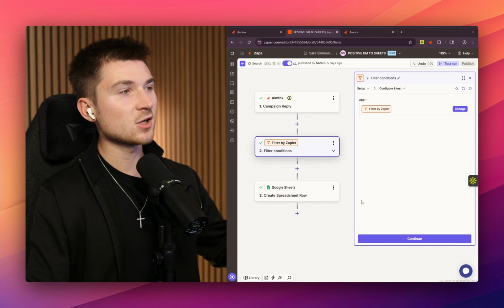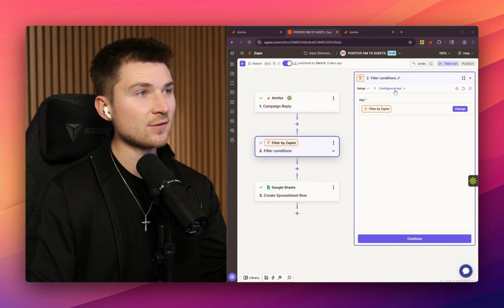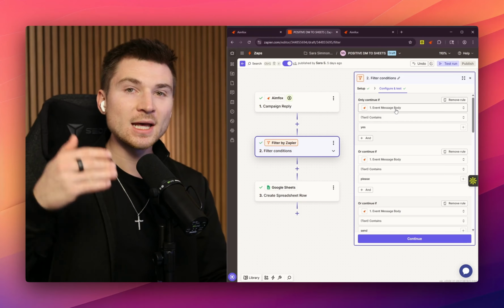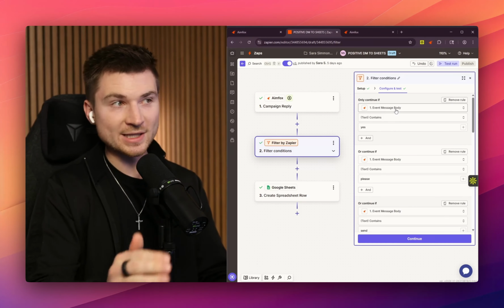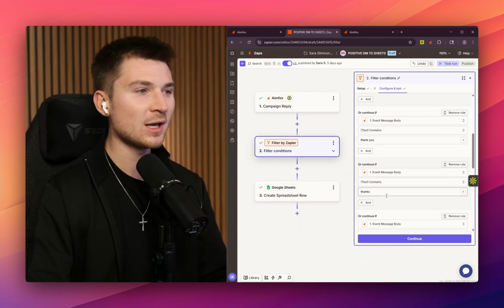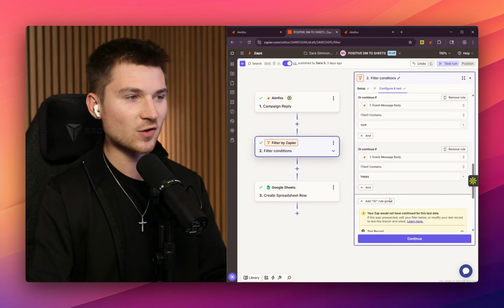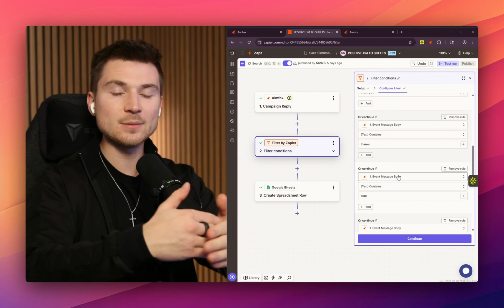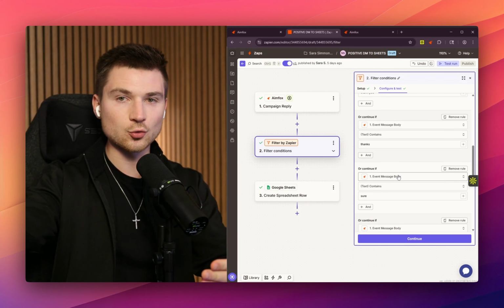Okay, now as you can see here, we have the filter conditions. Now if I go to configure and test, we can see if the event message body, so if the message from our potential lead is a yes, is a please, is a send, is a thank you, is a thanks, is a sure, is a happy, any of these messages that contain one of these words will then be sent to our CRM and to our Google Sheets.